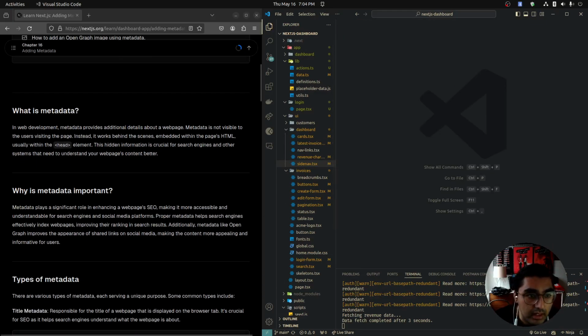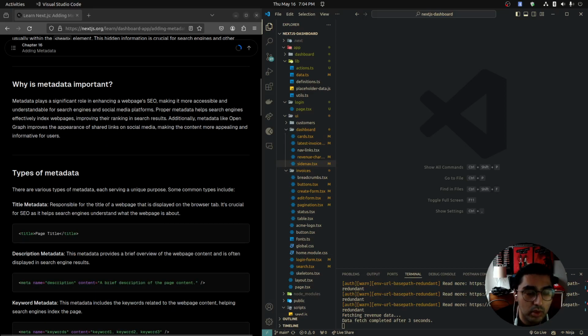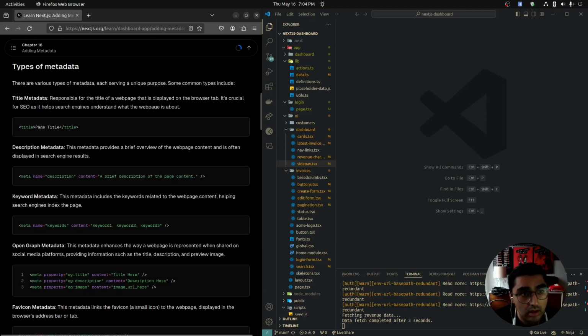What is metadata? In web development, metadata provides additional details about a web page. Why is metadata important? Metadata plays a significant role in enhancing a web page's SEO, making it more accessible and understandable for search engines and social media platforms. So, types of metadata. There are various types of metadata, each serving a unique purpose.